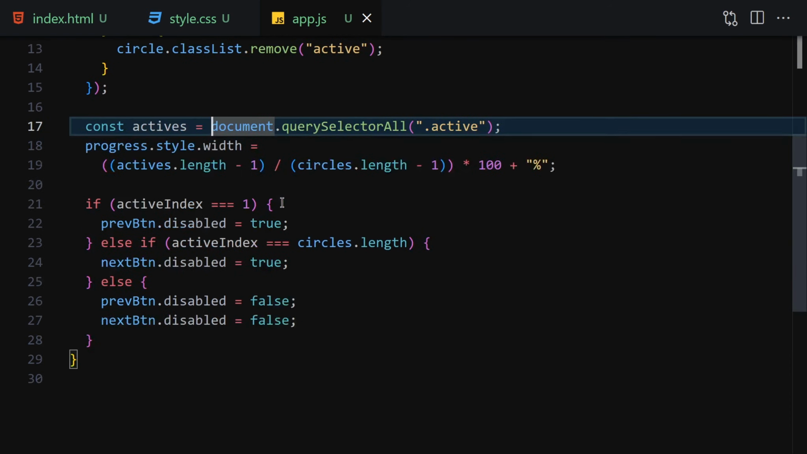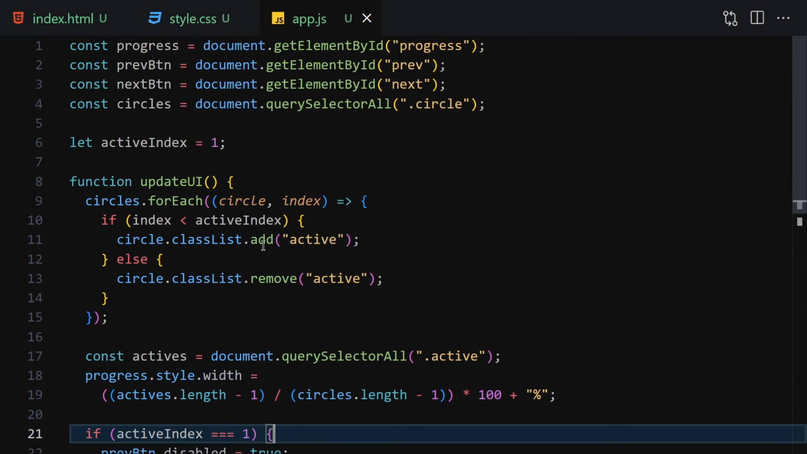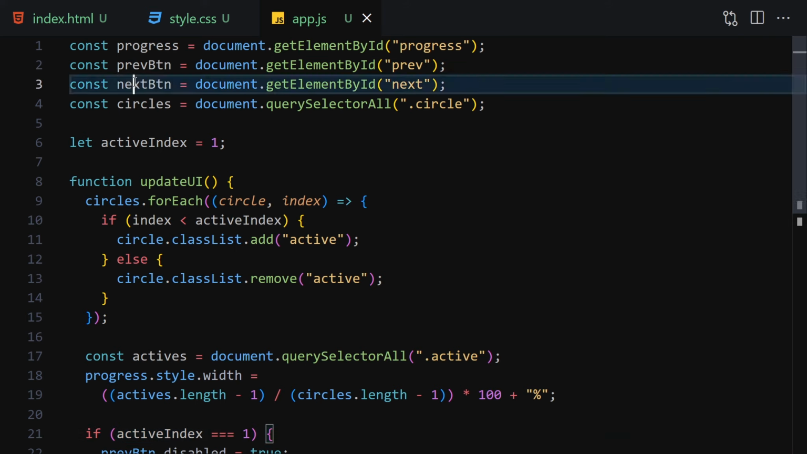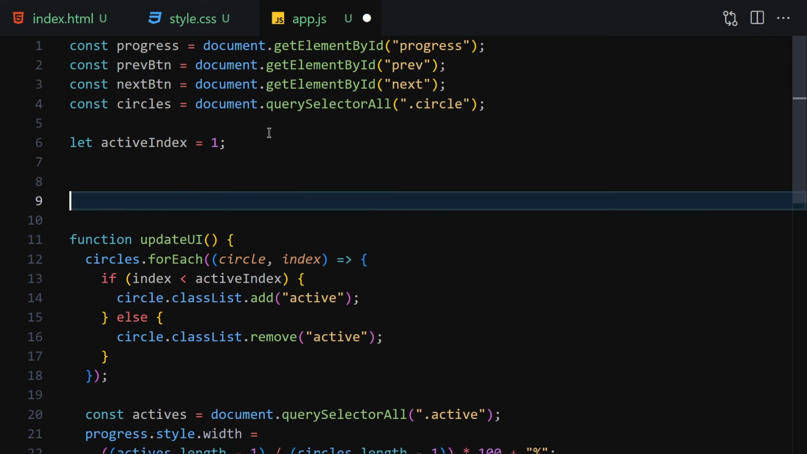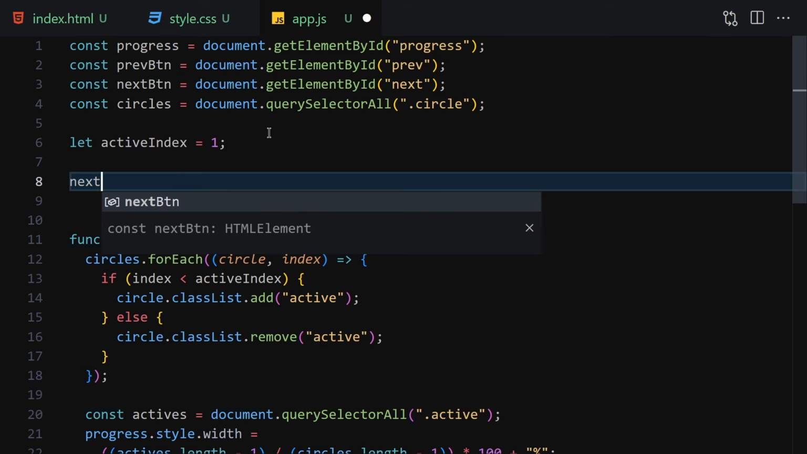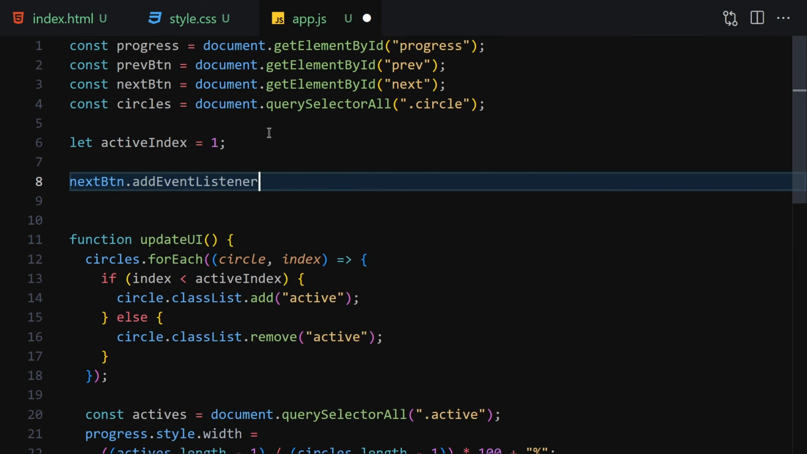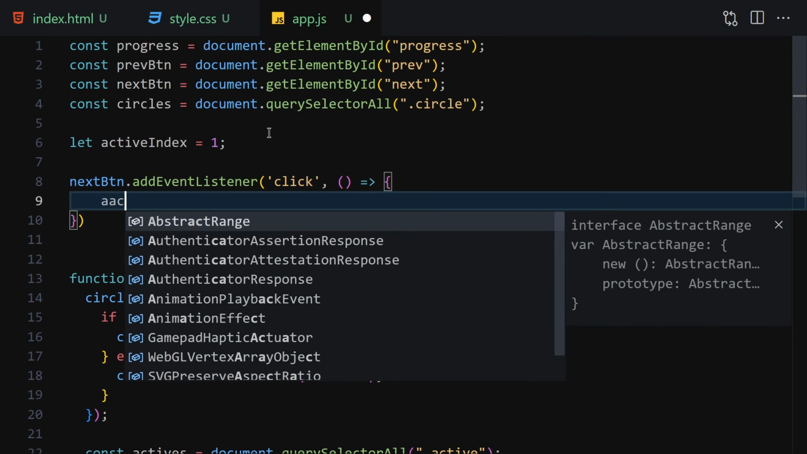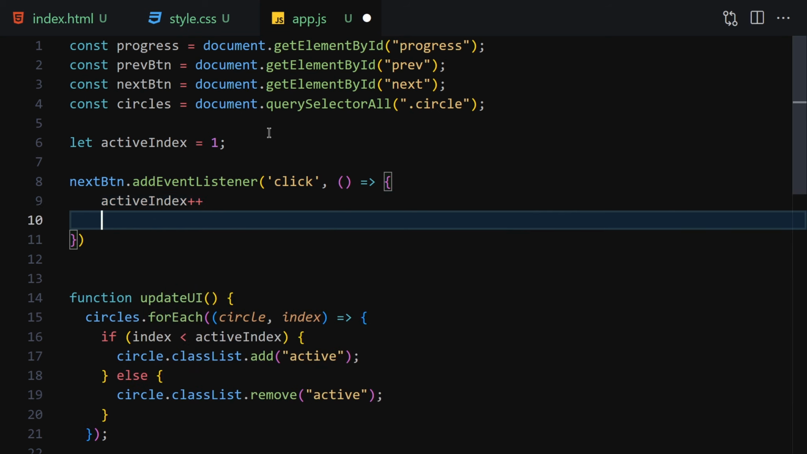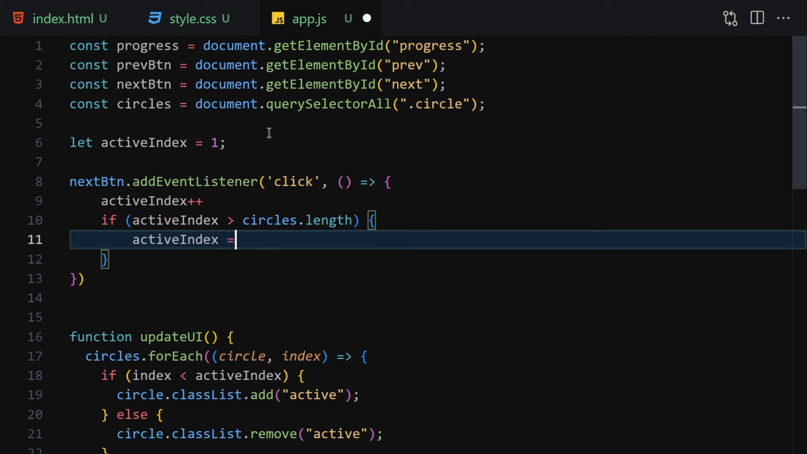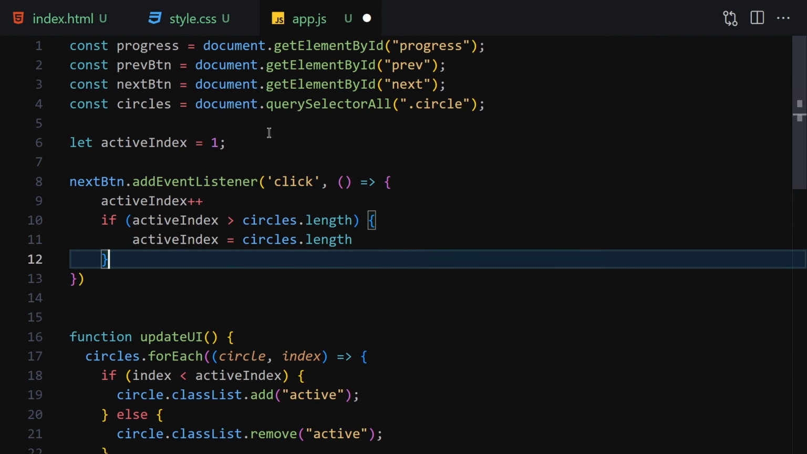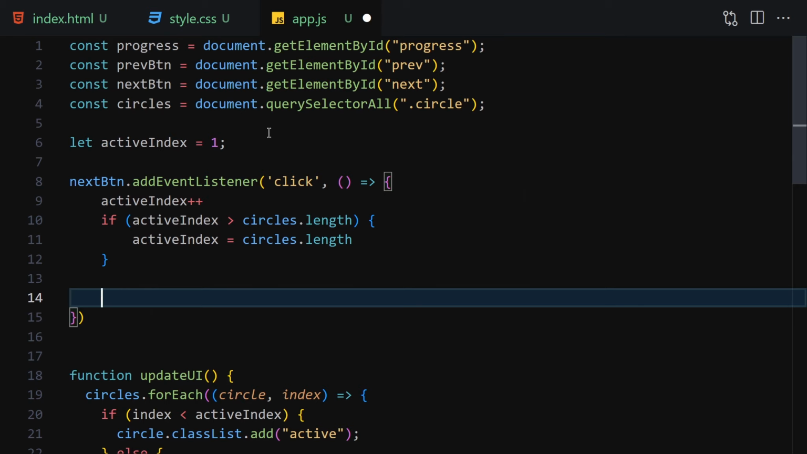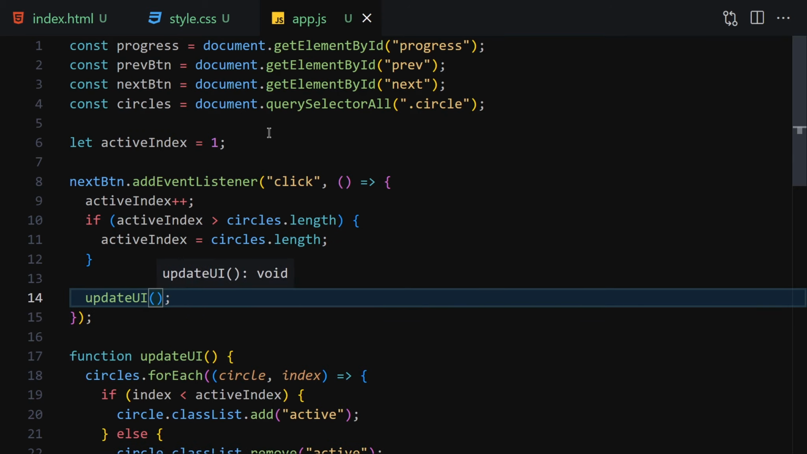Save it. Alright, so this was it about the update UI function. So now the next thing which you have to do is add event listeners on the next button and the previous button. The first thing which I'm going to do is select my next button and then attach this add event listener to it, and now let's click on it. Then we have to write active index, and now let's increment that, and then check if active index is greater than circles.length. If that's true, we want this active index to be equal to the circles.length. Okay, and then we also want to call this function, update UI, and now we call that function right here. Save it.